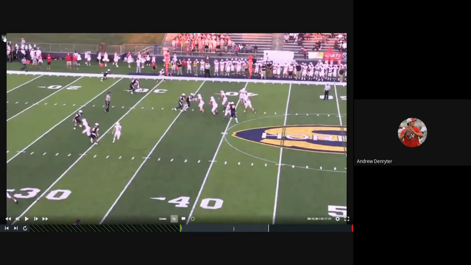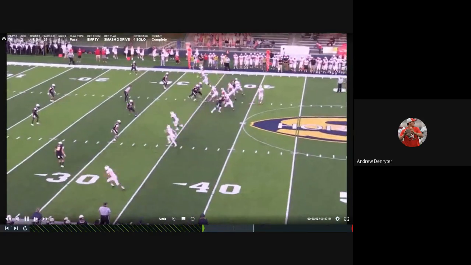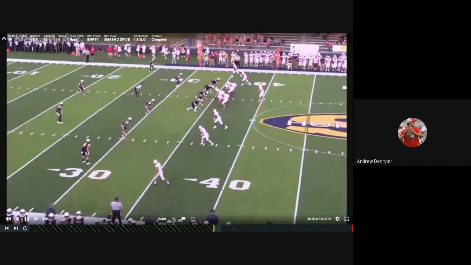Let's get our overlay on here. All right, 4 solo. This is a little bit different in terms of down and distance. It's 4th down. They're playing 4 solo. We know that because it's not cover 2. You get safety over the inside shoulder of the number 2 receiver to the trip side.